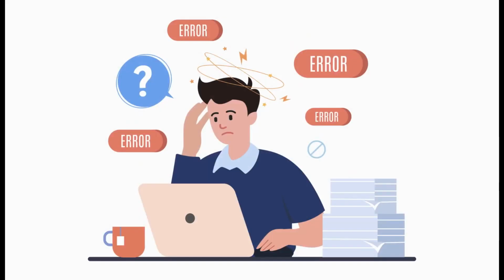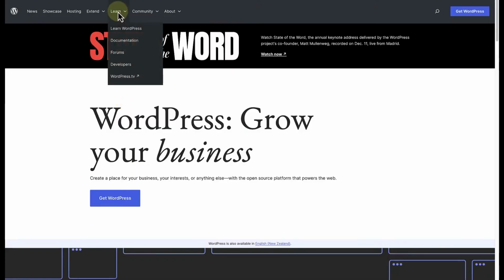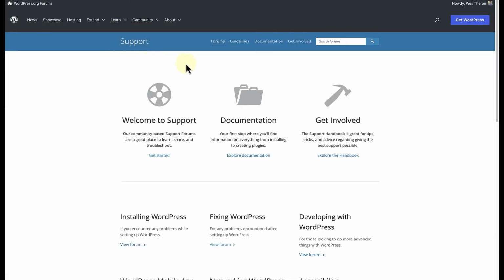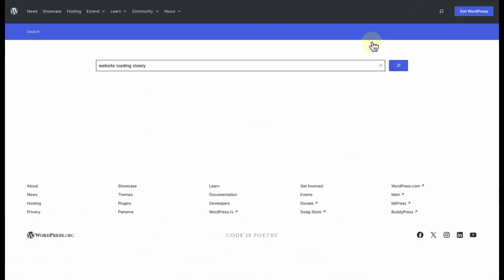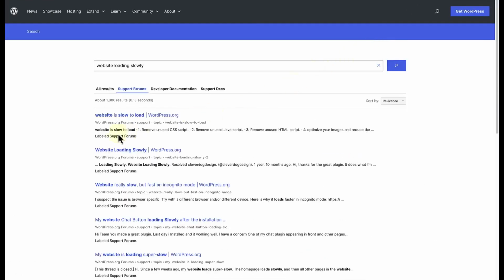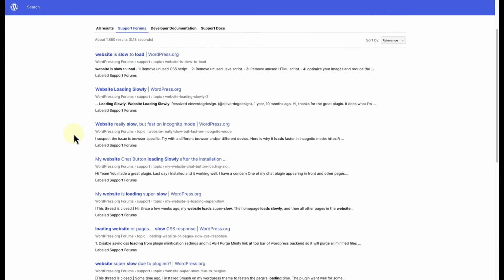Let's go ahead and see this in action. Make your way to wordpress.org, click on Learn, and then select Forums. At the top right, you'll be able to search for existing questions. So in this case, I'm going to type in website loading slowly, and then I will see a list of results, and hopefully I will find the answer amongst these.